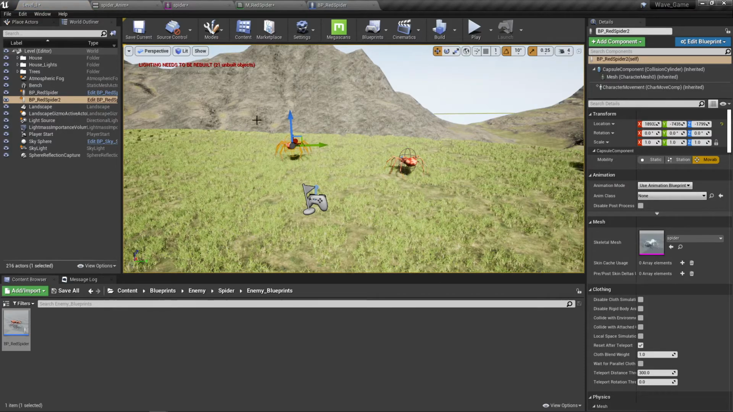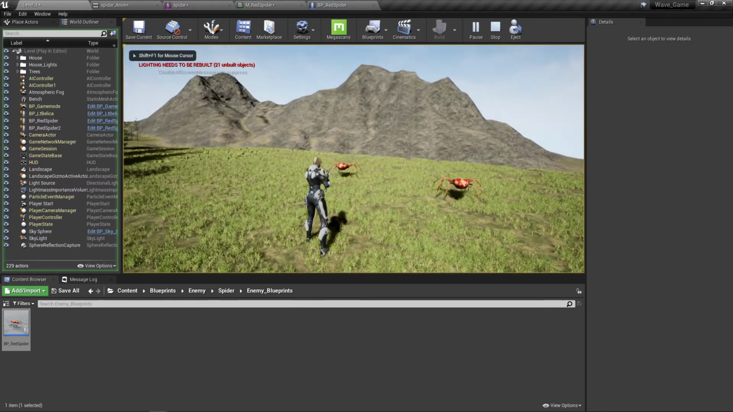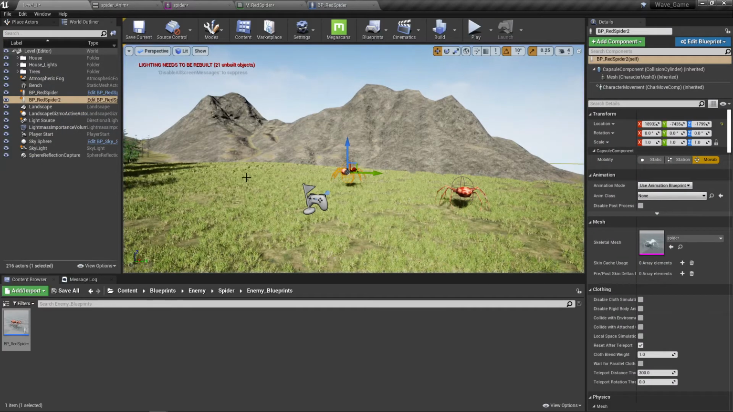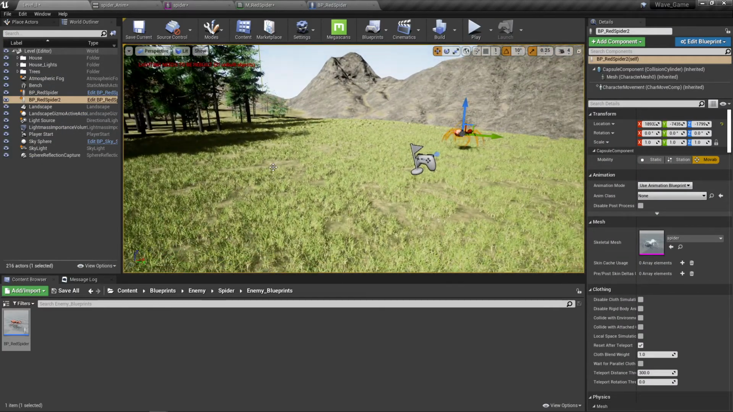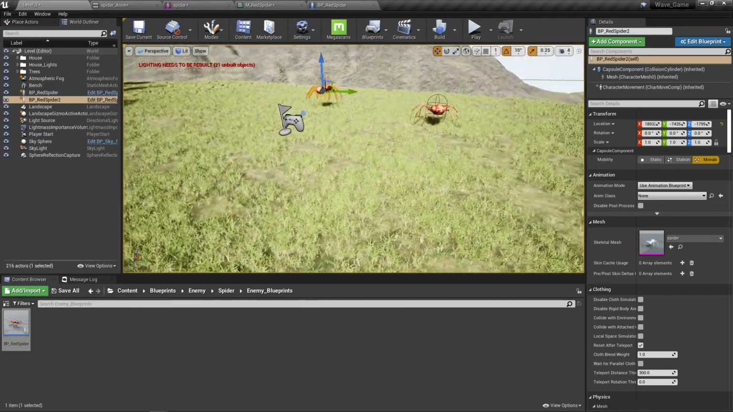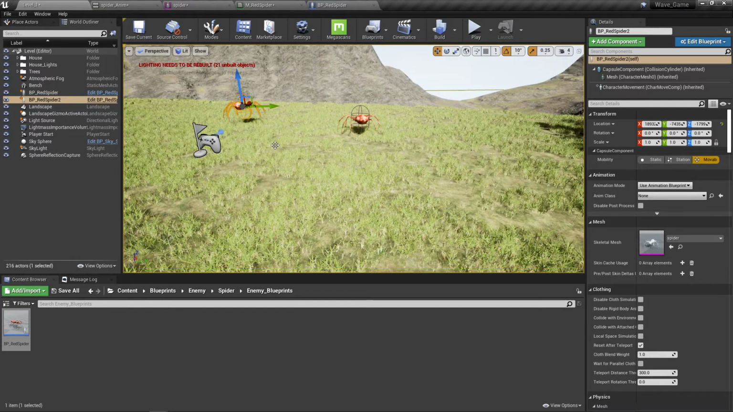Oh, I know what I forgot to do. We actually have to give something for it to move on. So even if I hit play right now, nothing's going to happen. The reason being is we actually have to put a navigation plane into our area for it to be able to know where it can move. So let's go ahead and do that real quick.